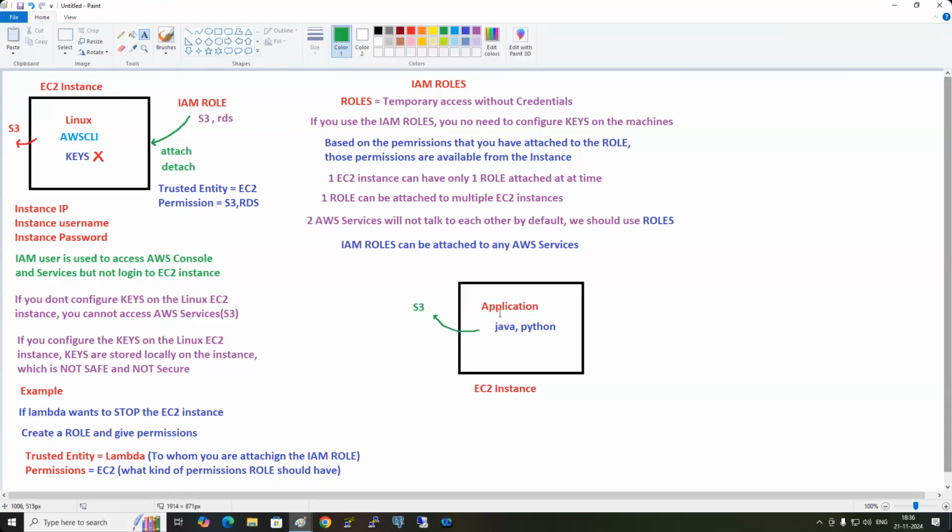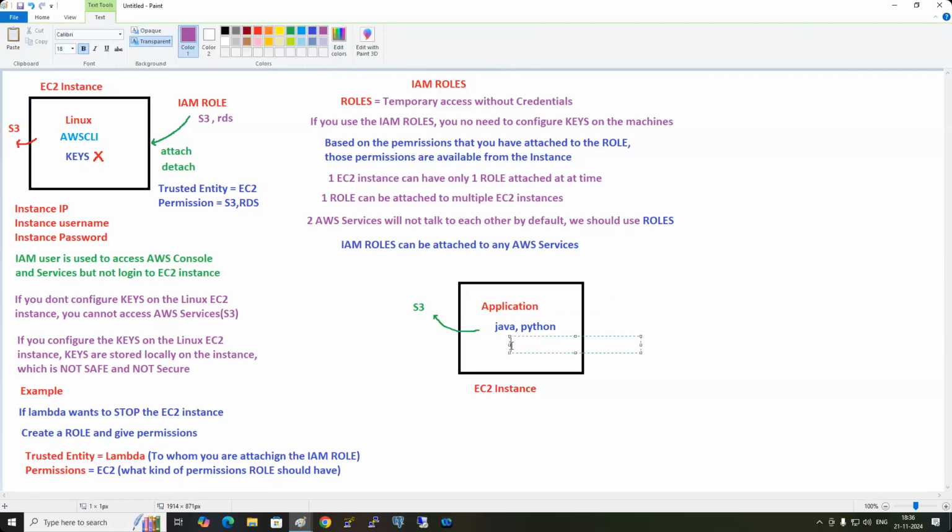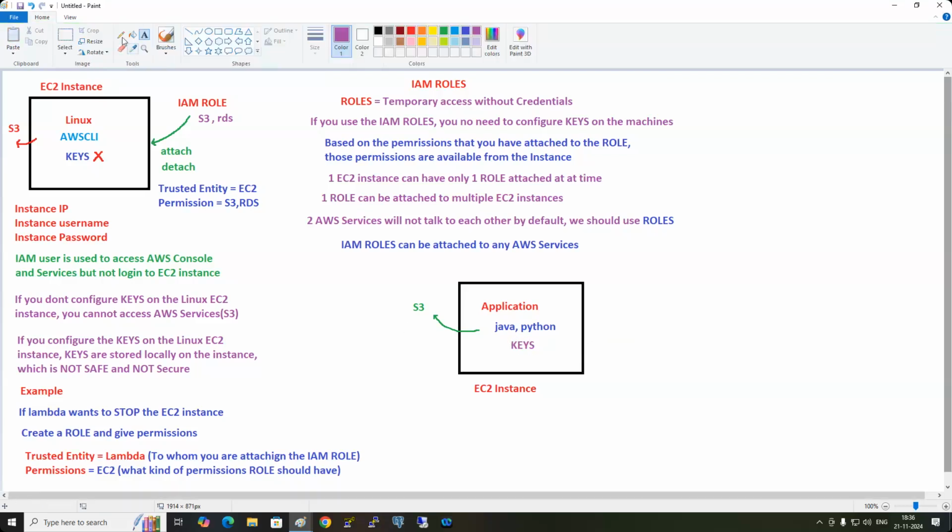By default, the application will talk to S3. So in the application, what do I need to configure? Keys, very good. Keys, yes or no? Programmatic access means not only CLI, application SDKs also, right? So a Java application needs to have access keys and secret keys configured. But is it good to configure keys in my Java application? Anyone can see it, right?